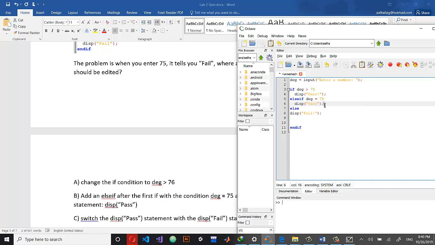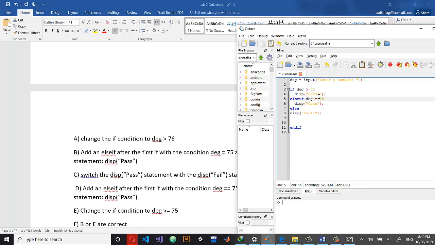Well, the logic behind this is true. Yeah, you can do this. You can make this if statement or if block consisting of three cases. The first case, if he has entered something greater than 75, then he has passed. The second case, if the degree is exactly equal to 75, then he also has passed, but else he will be failing the subject or the course. That's correct, but there is a problem here.